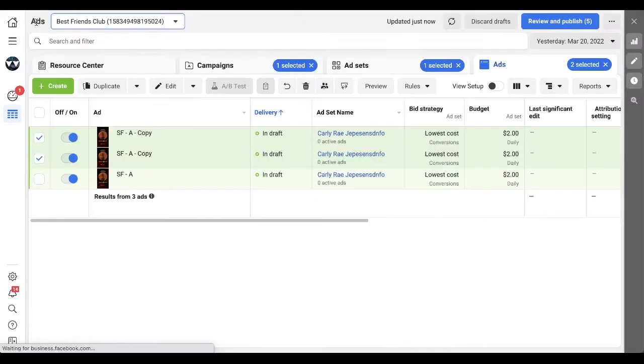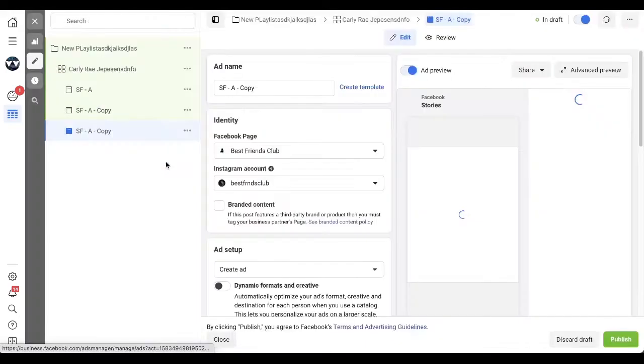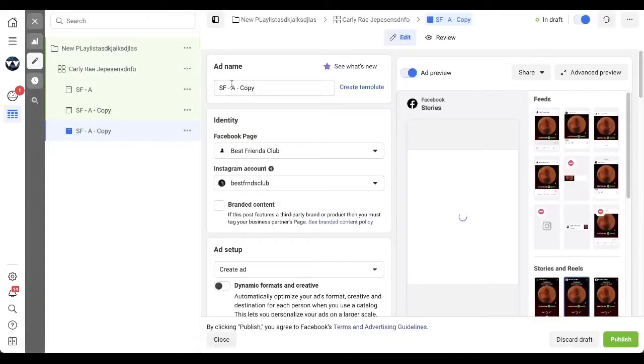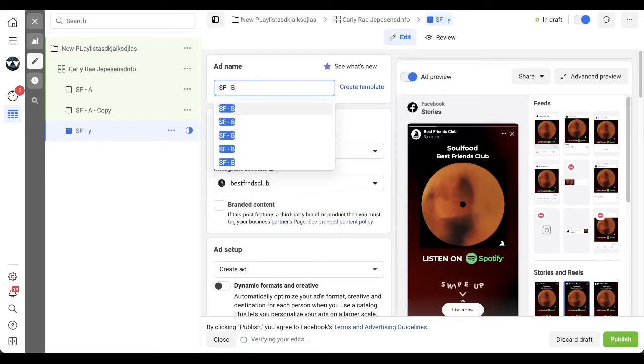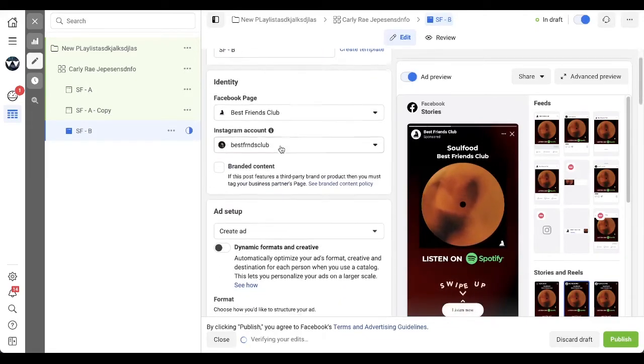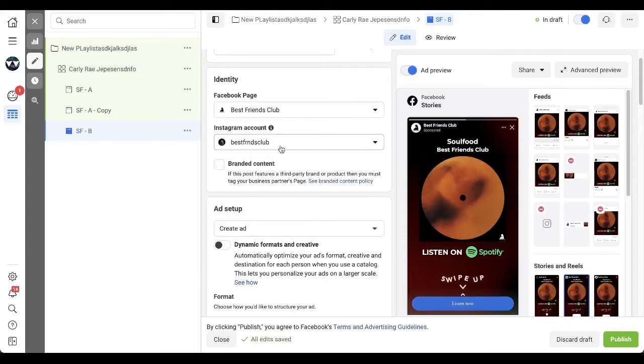So you're going to want to X out of that. And we'll just go into one of the first copies. We'll press edit by that version. We'll go here, change the ad name to SFB so that we can keep track of it. Everything else should be more or less exactly the same, which is really nice.